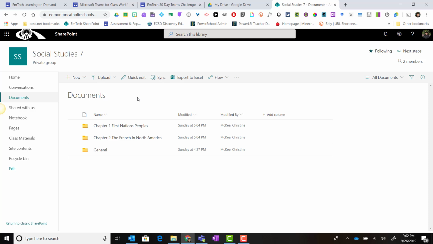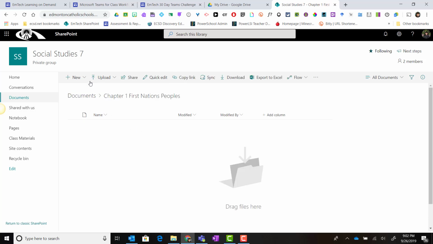Here in the document library, you can see that I have a folder that matches and is connected to each of the channels I have created in my class team. Any files that I add inside this folder or create inside this folder will automatically be added inside the Files tab of that particular channel in my team.